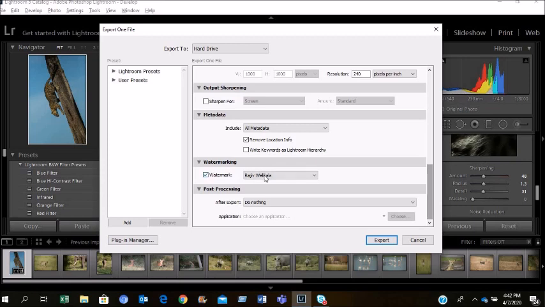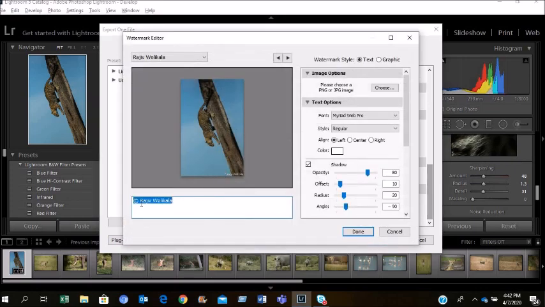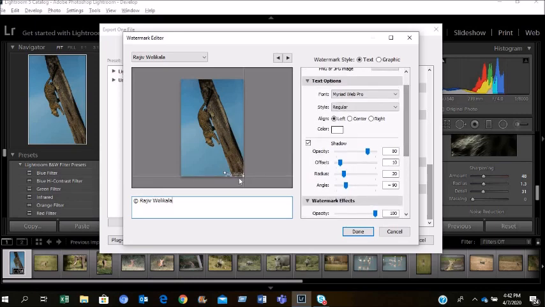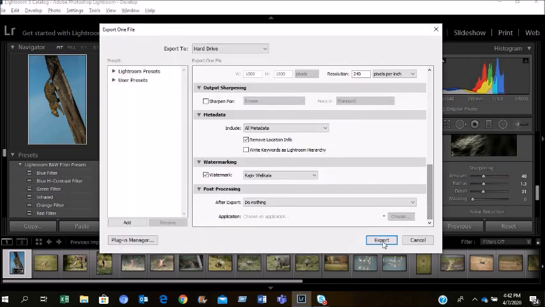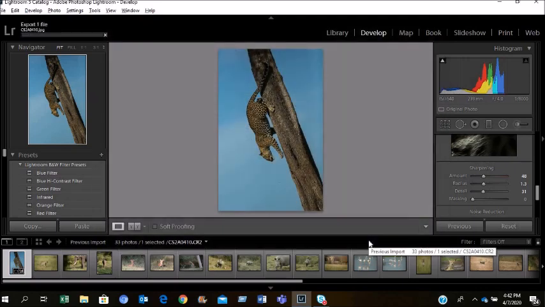So basically I have a watermark saying Rajiv Velikala, but if you want to create one, there'll be an option saying edit watermarks. It opens up this window. You can type whatever you want to type, whether it's your name or any type of watermark you want. And I would recommend it on the right hand corner or the left hand corner. So you can select the font, the type of font, everything here, and select the position of the watermark, and just select done. And once everything is okay, if you have already created a watermark, you just click this and it automatically adds the watermark which you have saved. So once you're done, you just click export and it gets saved as a JPEG.